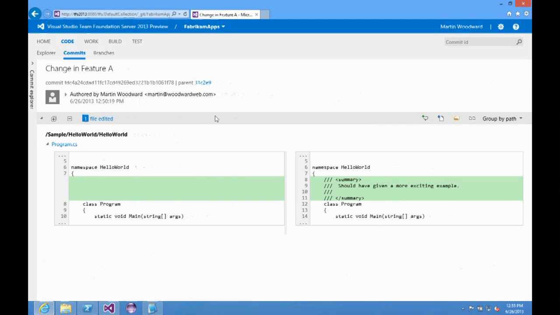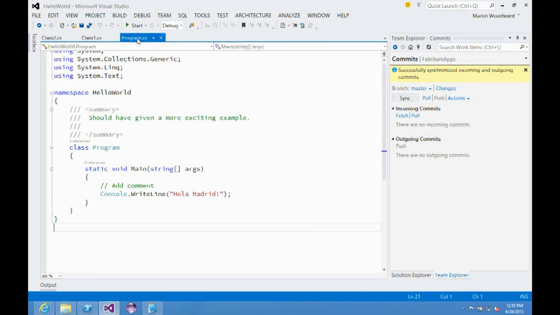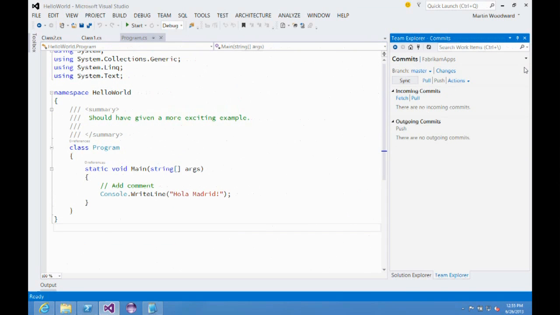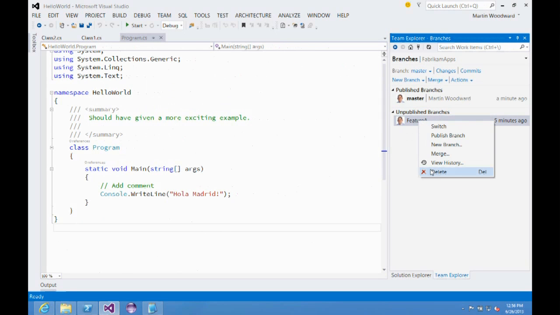The next thing I wanted to show is that this is just Git. No voodoo. We've just gone and helped make Git work better on Windows. The question was, what happens if you delete the feature A branch? That's a very good question. It would be fine, actually. Let me just check something. Manage branches, unpublished branches, feature A, hit delete, all good.